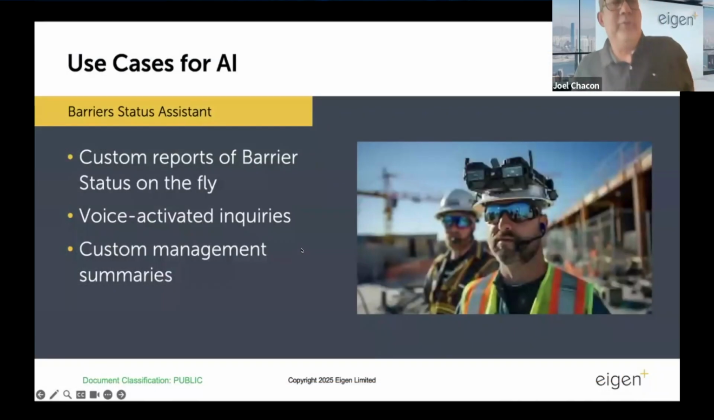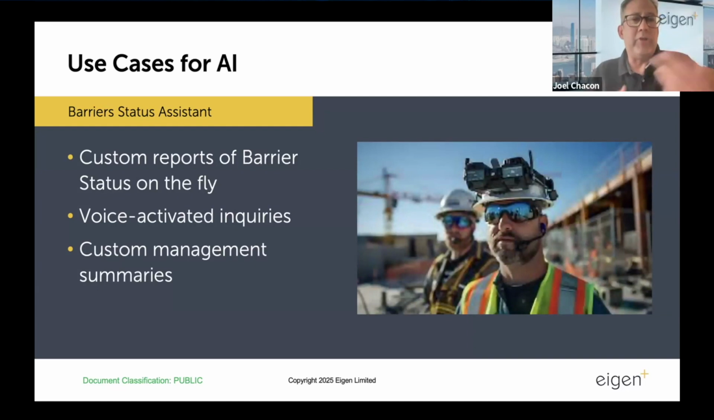That's a good overview. So we might ask ourselves, okay, what is the use case for these techniques? Well, we thought about these use cases. For example, if we want to just produce a report of barrier status on the fly, by specifying verbally, in text, what exactly we need, and the system can produce the report.